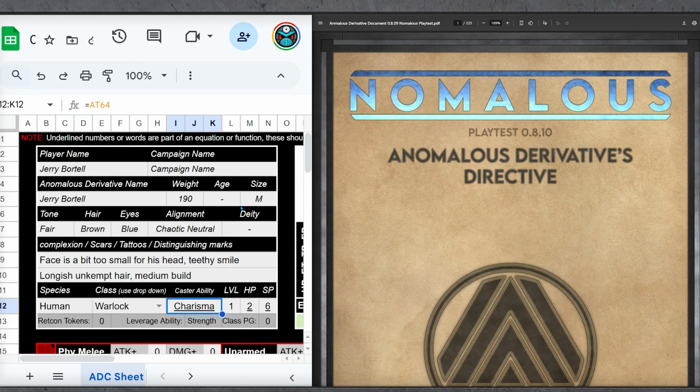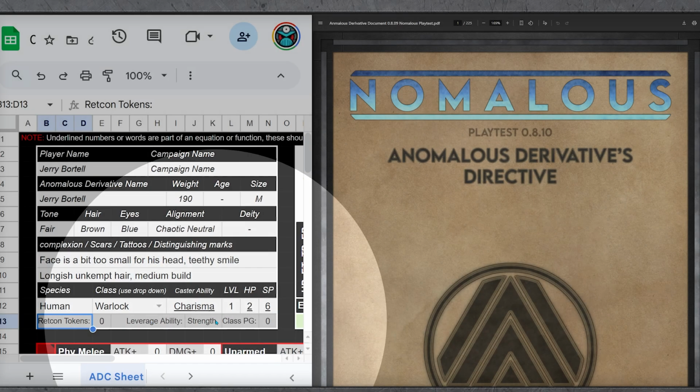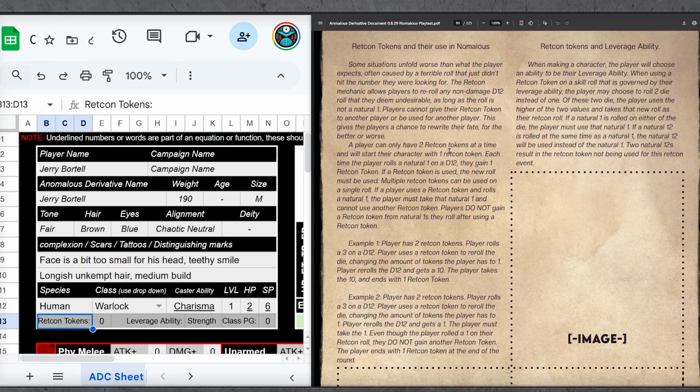I just want to cover what this player information is about here. With retcon tokens, leverageability and class page, this is all information that you can type in. Your retcon tokens you'll be using as you play the game. Your leverageability is something that you select, which is also included in the anomalous derivative directive. But yeah, this one is very straightforward, very simple, not a whole bunch going on here.